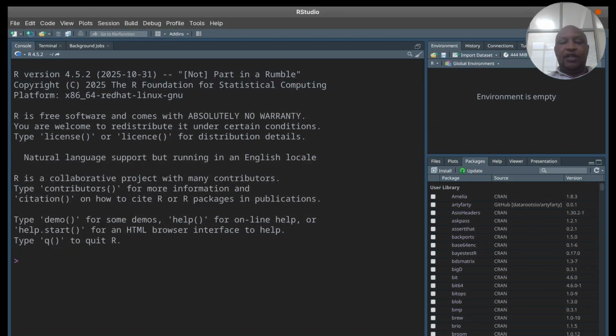When you click on that, you'll find something like this. And this is our RStudio now.